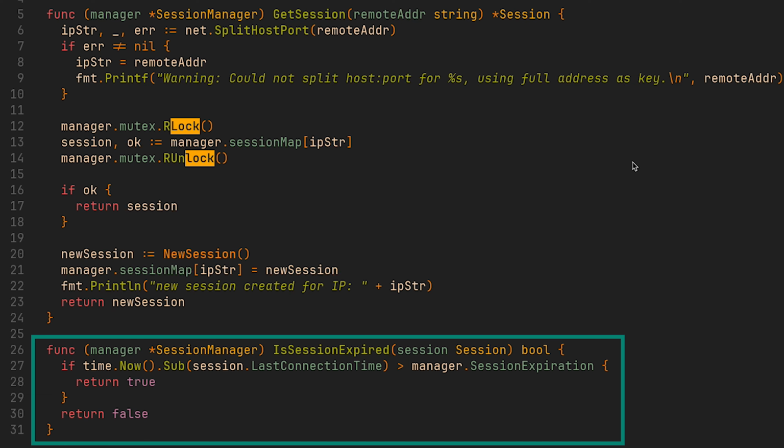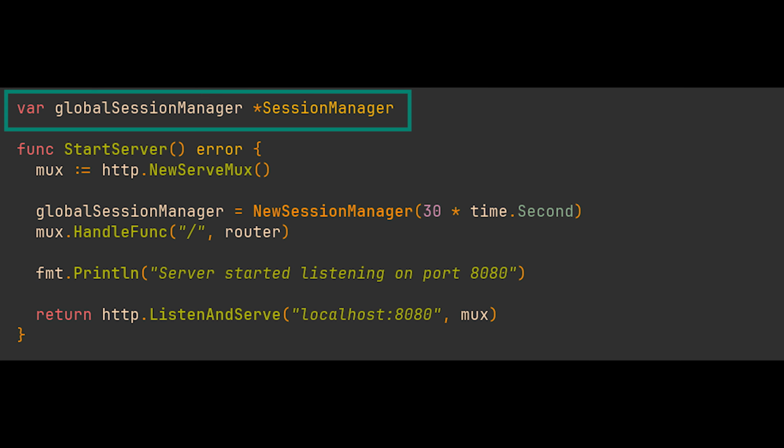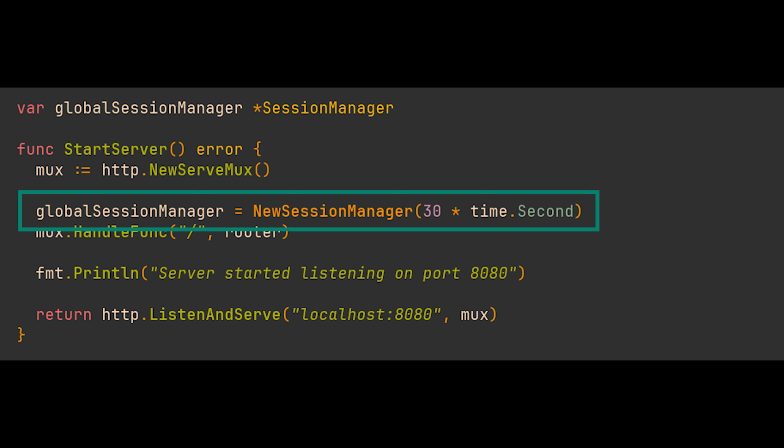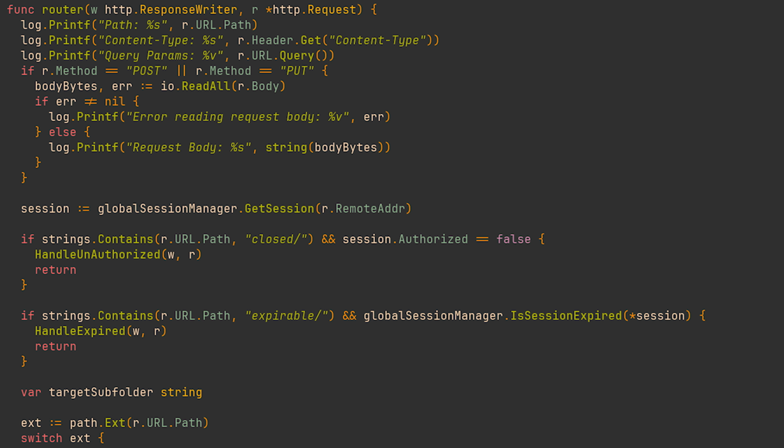To actually use this logic, I added a global session manager to the server package and created it in the start server function with a max expiration time of 30 seconds. That would probably be way higher in the real world, but for testing purposes it's fine. Inside the router function, I get the current session by providing the remote address from the request. I then add two checks.